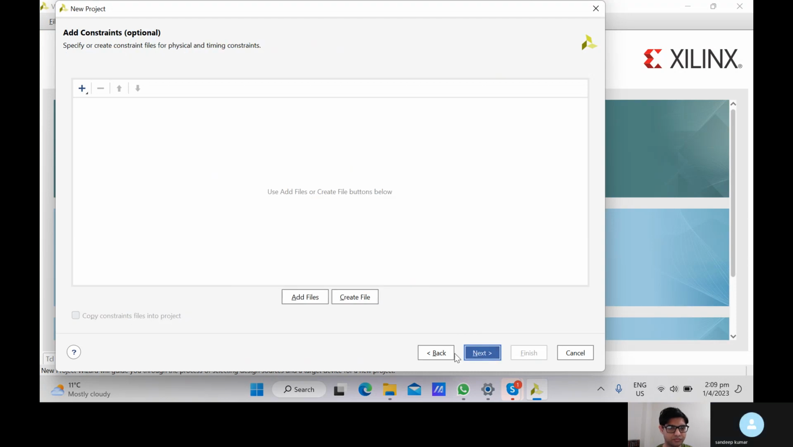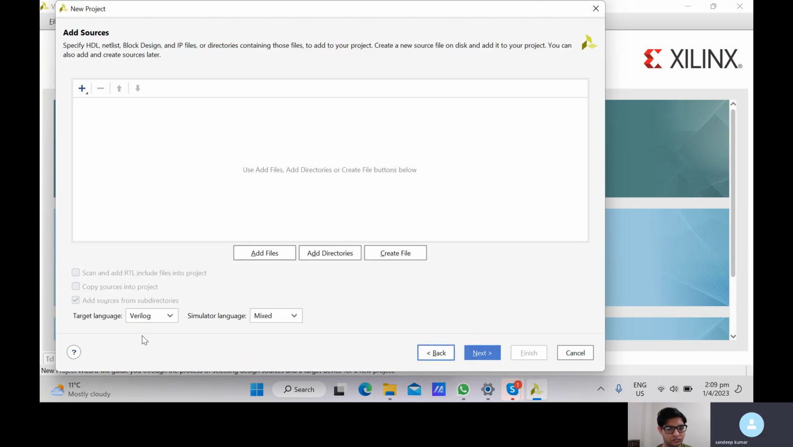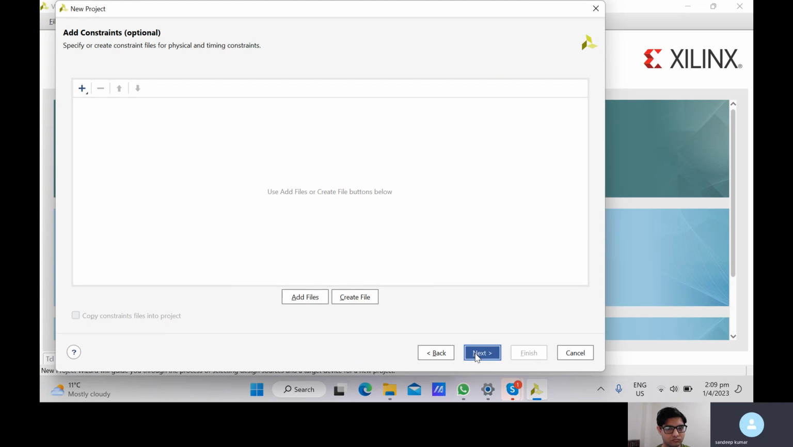So next, first of all, the target language is there, right? You see here there are two languages, VHDL and Verilog. We will focus on VHDL first, since students usually start from VHDL. So we choose the language VHDL, and next is add constraint. We currently don't have constraints, we are trying to create them. We'll learn that later.